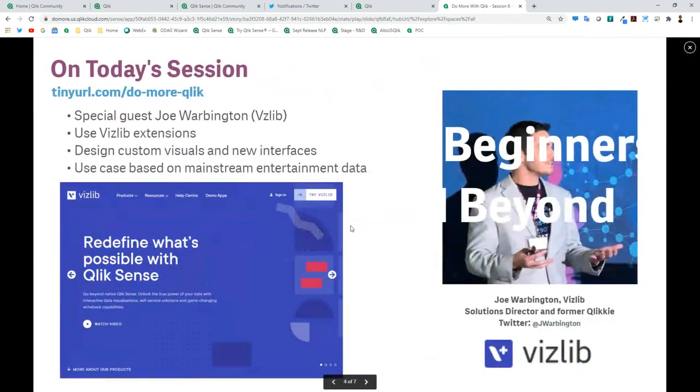Okay, on today's session, our special guest is Joe Warbington from Vizlib, and Joe is going to demonstrate Vizlib extensions and show us how we can design custom visuals and new interfaces using Vizlib. And he's also going to go through a use case based on mainstream entertainment that is near and dear to my heart, and I can't wait for him to show that. Joe, say hello. Hey, everybody.